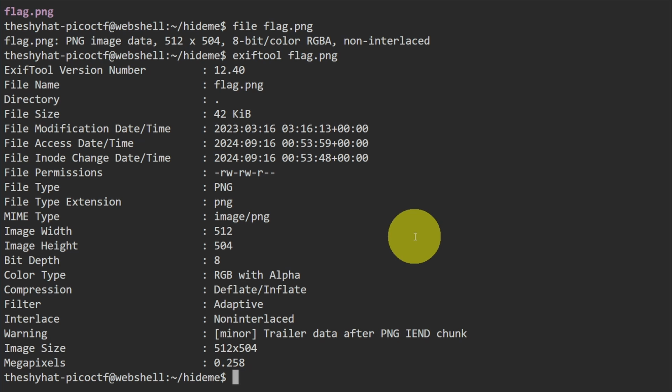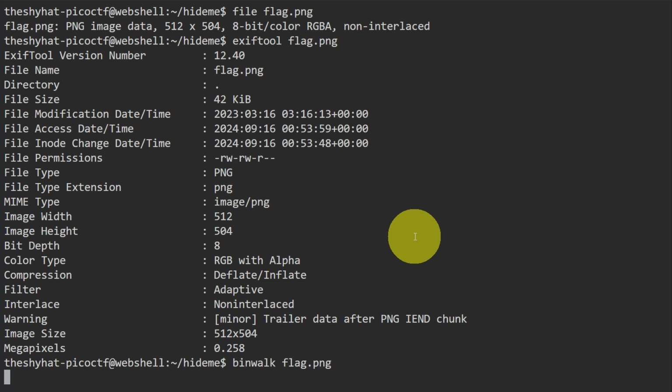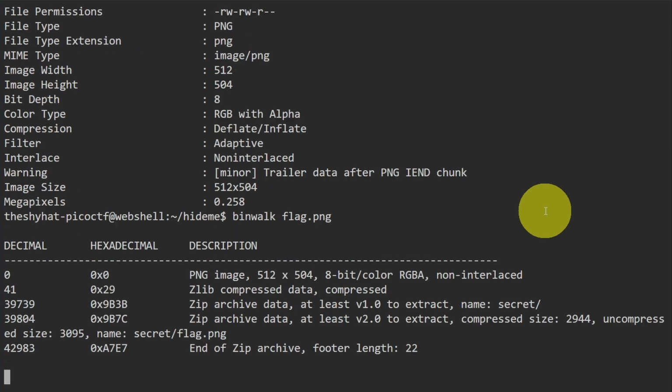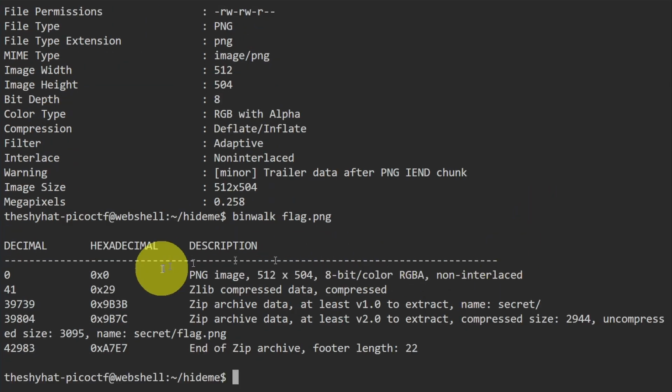And we can actually check this out with the binwalk command. So it's binwalk and then the name of the file. And we see here that there is a zip file inside of this PNG file.